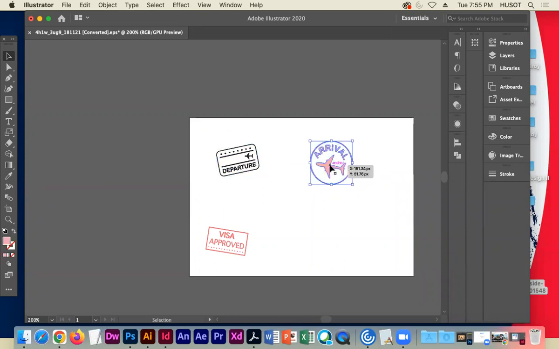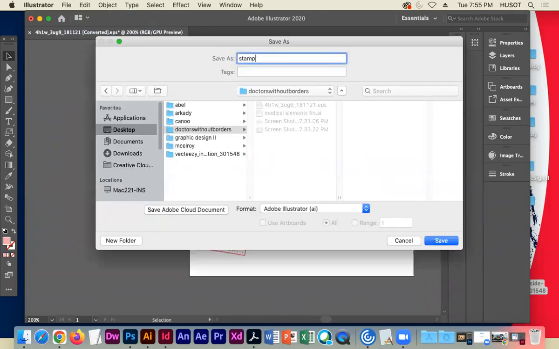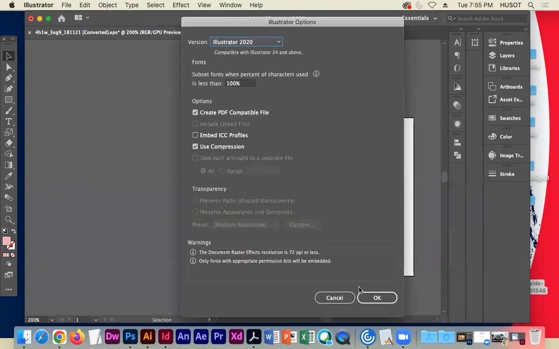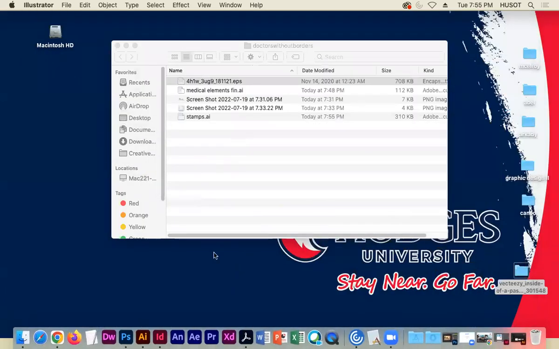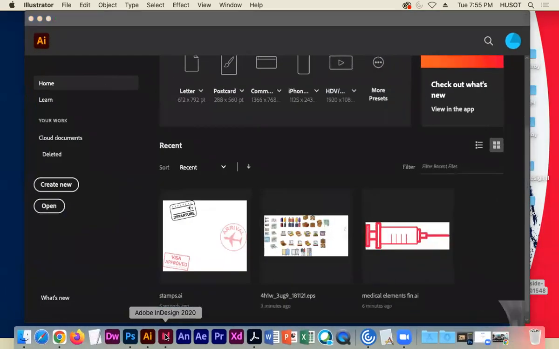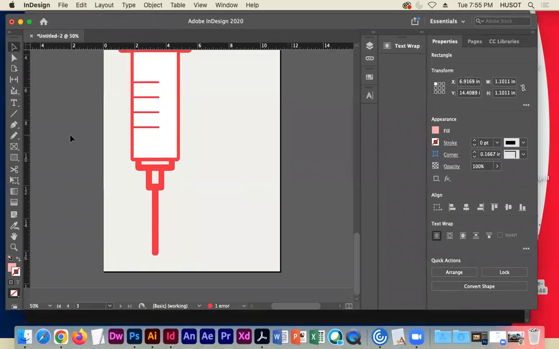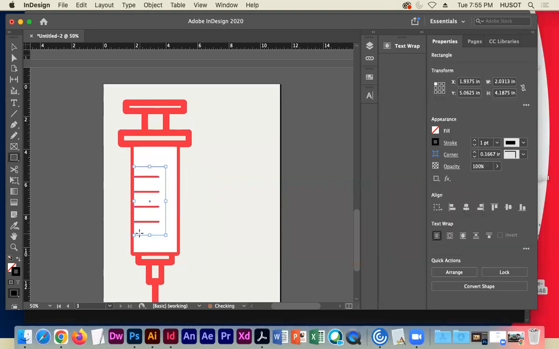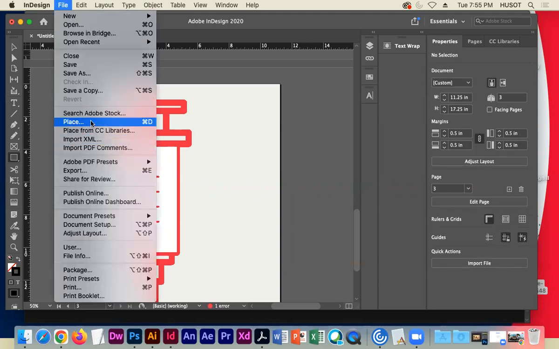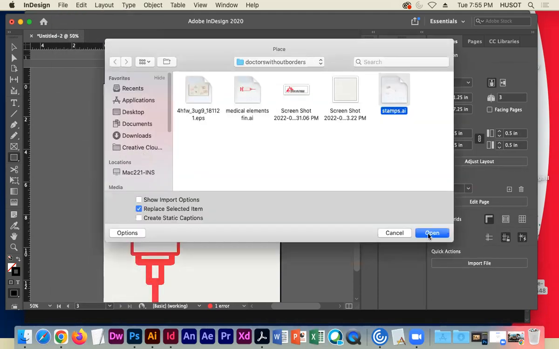I'm just gonna move them away from each other because I'm gonna crop them when I import it. The file, save as, we'll name it stamps. All right, go into our InDesign, scroll down to our design. Now, if I decided, no, I'm gonna keep the lines. All right, so let's place it. Let's place our stamps.